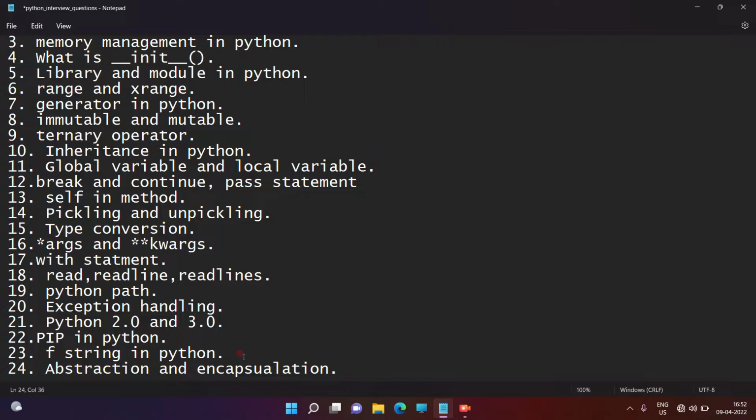What does abc stand for? abc stands for abstract base class, right guys? So we need to import this module, and we need to import the class from this module, right guys? So this is all about abstraction.